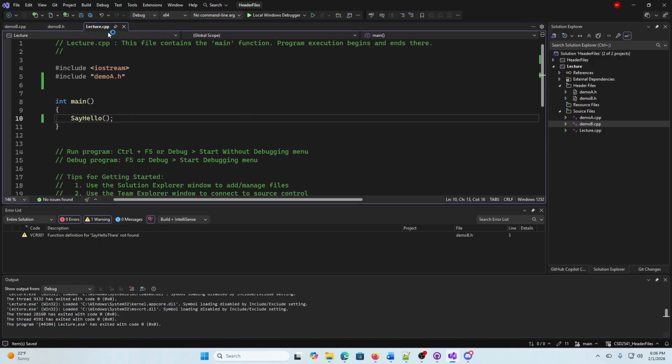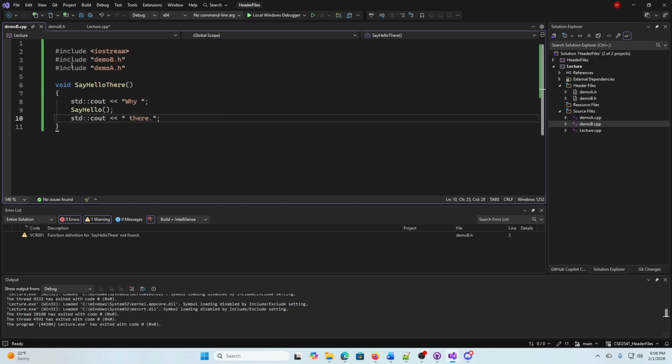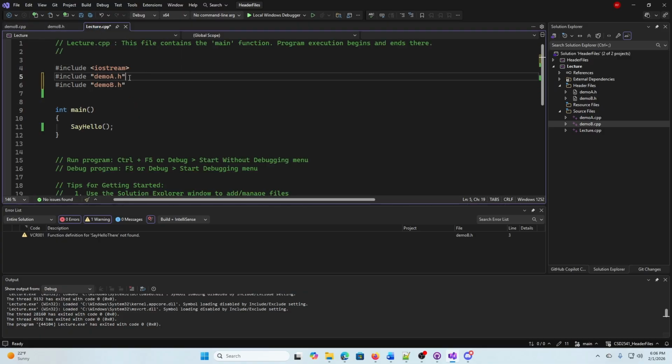I'm going to come back over to lecture.cpp and I'm going to include demob.h, which again also helps demonstrate why we need that pragma once, because demo B is going to include demo A, but I've already included demo A right here. I don't want to process that file twice. So it's very important that we have the pragma once in there.